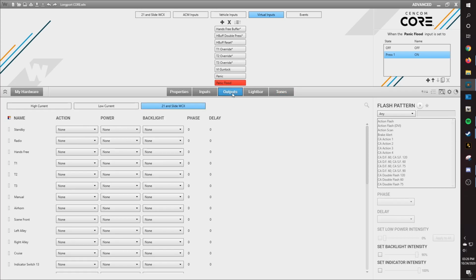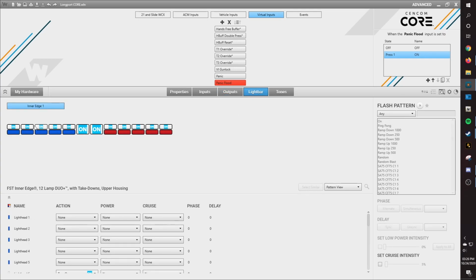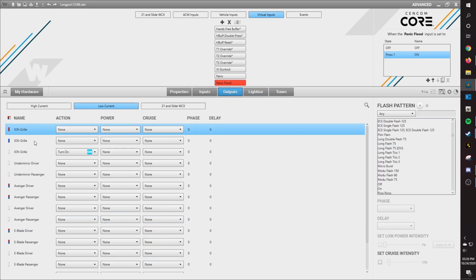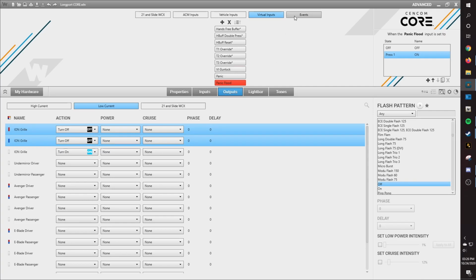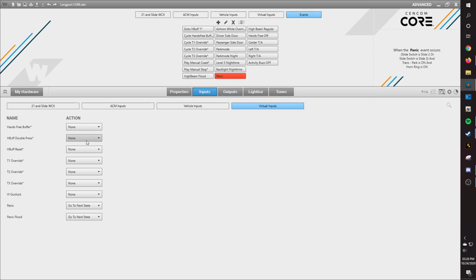What we also did is add in a panic flood virtual event. As you can see, this also turns on all the front white lights on a steady white. We'll also make sure nothing flashes through, so we'll turn off all the other colors real quick. This is really simple: when your panic event occurs, go into your inputs, your panic virtual input goes to next state, and your panic flood event goes to next state.